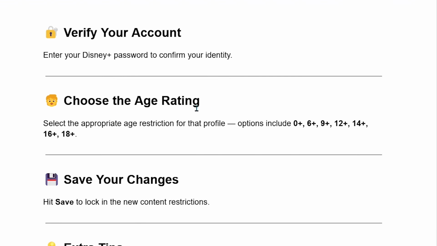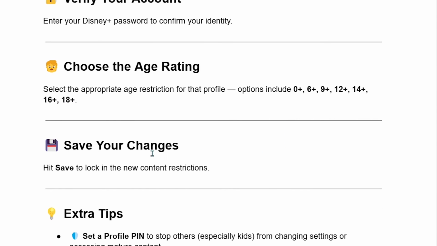Choose the age rating. Select the appropriate age restriction for that profile. Options include 0+, 6+, 9+, 12+, 14+, 16+, and 18+. And finally, save your changes. Hit Save to lock in the new content restrictions.